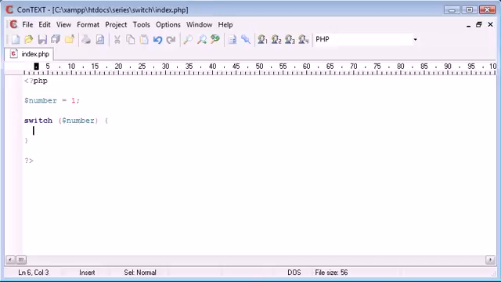I would evaluate inside the block, and we do this with the case keyword. We use case and then say what we want it to equal. So case 1, I want to maybe echo 1. Let's just indent this slightly so we can see what we're doing. Then we end it with break, and we end with a semicolon. So this is the basic structure. Let me just create another one so you can get an idea of what we're doing.